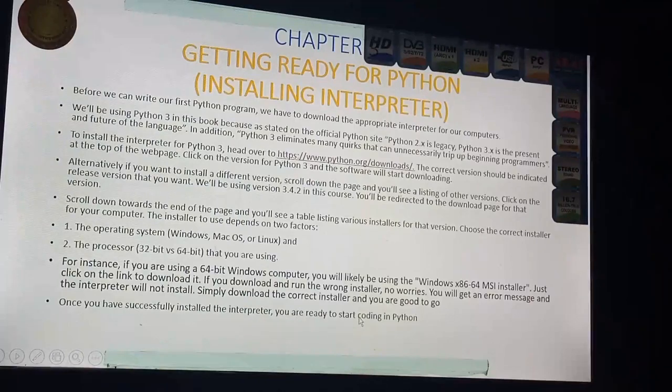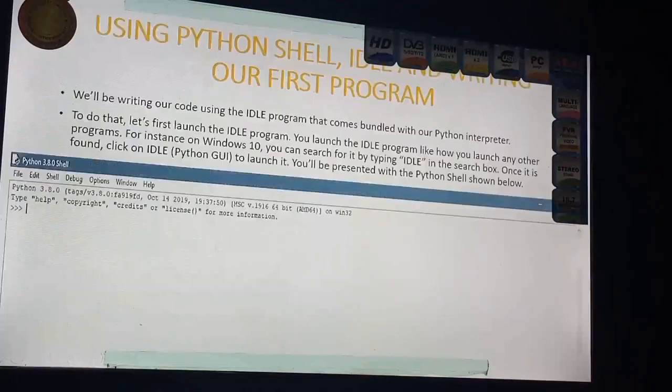Alright, so now let's enter into our coding aspect. We will be writing our code using the IDLE program that comes bundled with the Python interpreter. To do that, let's first launch the IDLE program. You launch it like any other program. For instance, on Windows 10, you can search for it by typing IDLE in your search bar. Once it is found, click on IDLE (Python GUI) to launch it, and you will be presented with the Python shell shown below.